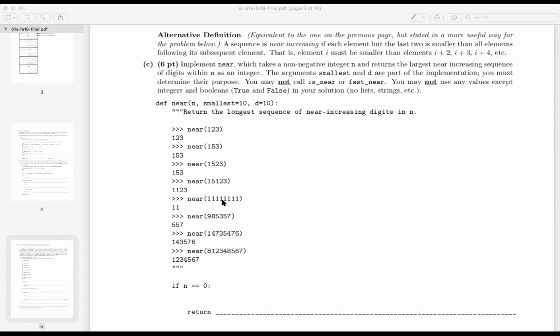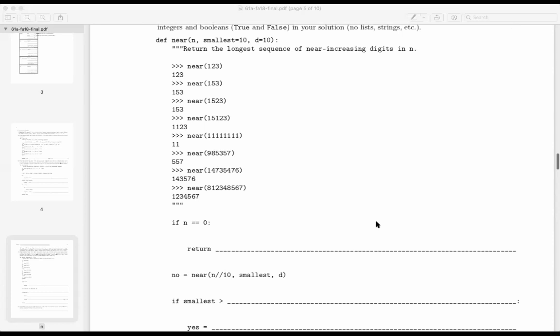Okay, so I guess the reason we need this alternative definition is that when you process an integer by digits, you tend to go from the last digit toward the first digit, because that's the way to do it. You just divide by 10 a bunch of times. Okay, so implement near, which takes a non-negative integer n and returns the largest near increasing sequence of digits within n. Smallest and d are part of the implementation. You must determine their purpose. You may not call is near or fast near. You may not use any values except integers and booleans in your solution. No lists, no strings, etc. Okay. So sounds like we're gonna do some tree recursion.